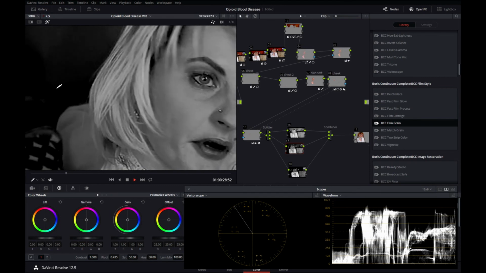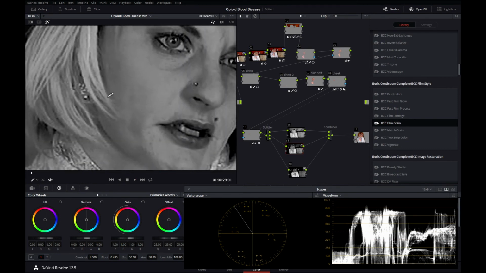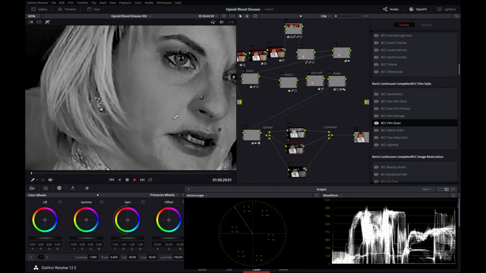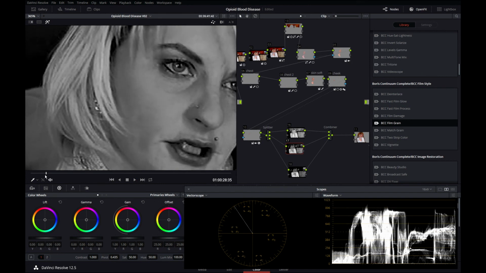Looking a little bit better. I'm looking at the grain size up here. Looks like it's the same size. I'm looking at the amount of green grain, and it's looking pretty good. So I'll rewind it to the beginning.